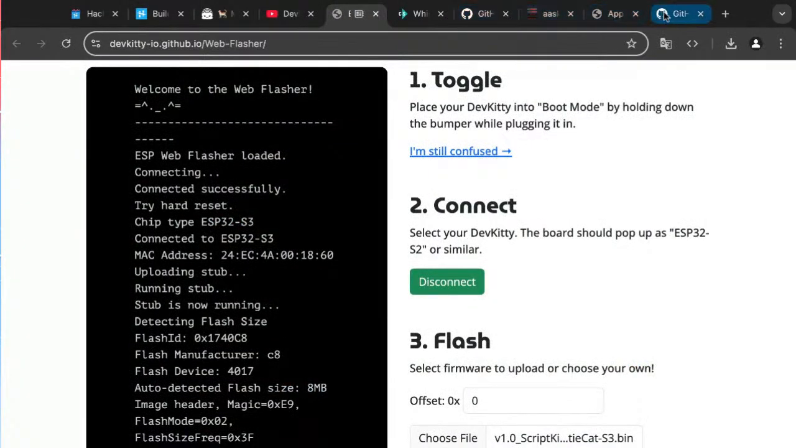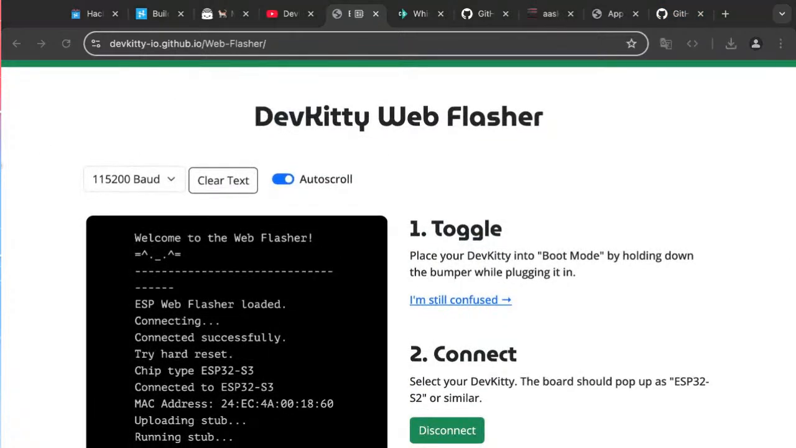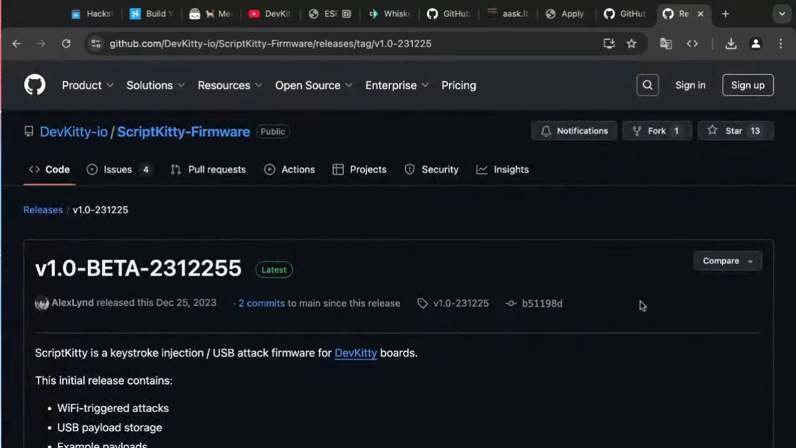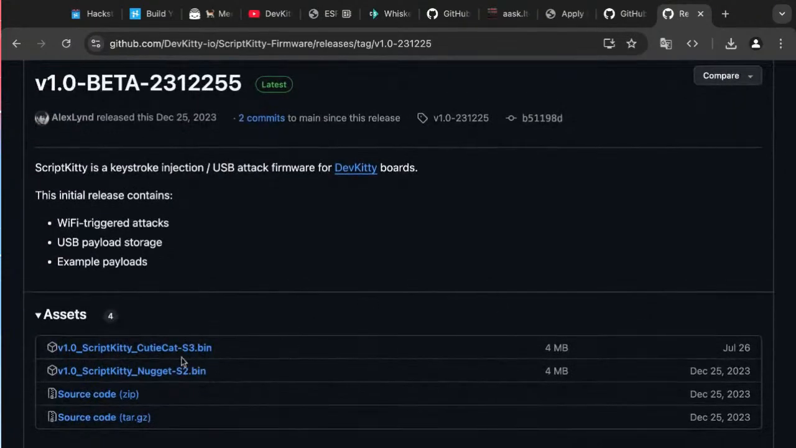Is this the right page? I'll pull that up real quick. Yeah, that'd be awesome. One second. There we go. So just grabbing the CutieCat version of the bin for the ESP32S3.